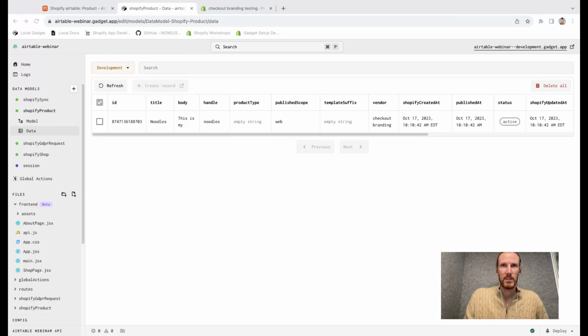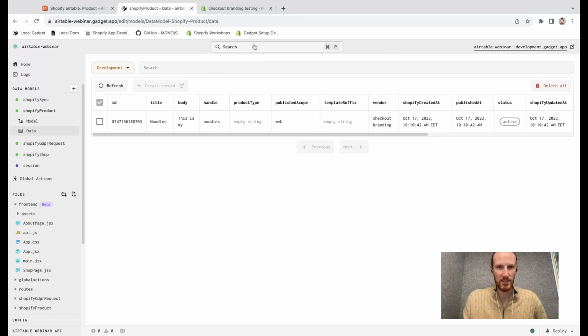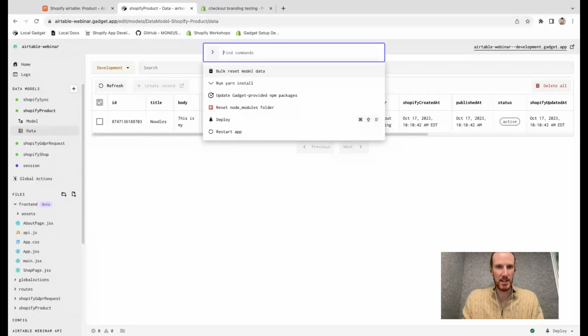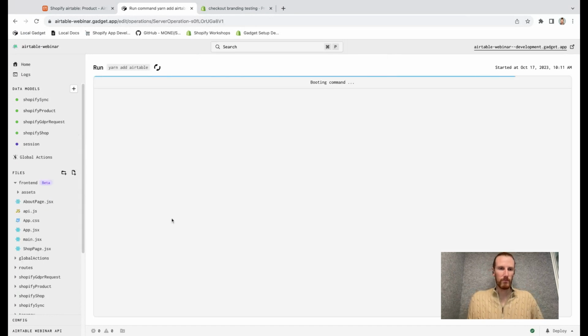I'm going to start by downloading and installing an Airtable NPM client. I can open up the Gadget command prompt here. I can click up here, but it's also Command P. I'm going to enter command mode with the left arrow, and I'll go yarn add airtable. This will install the Airtable NPM client. This will help me forward data right to Airtable.